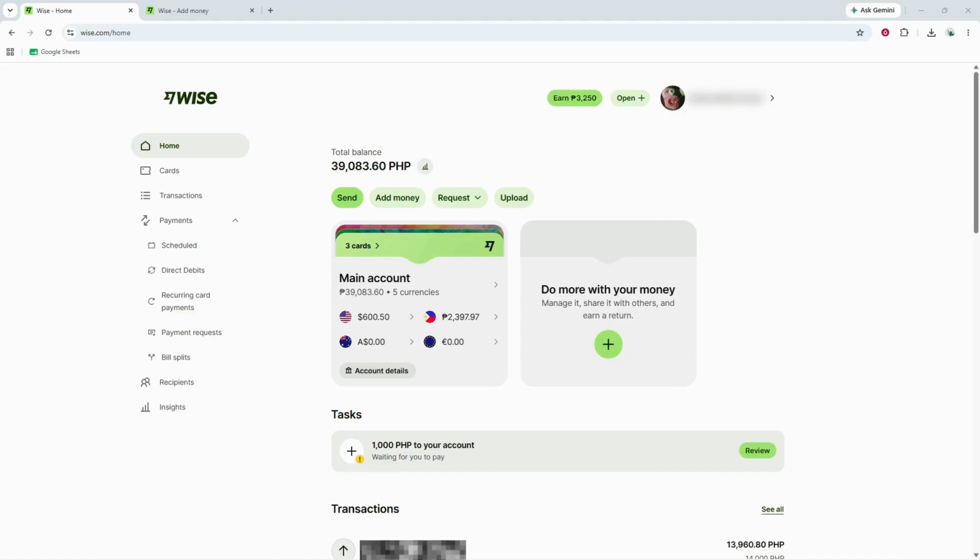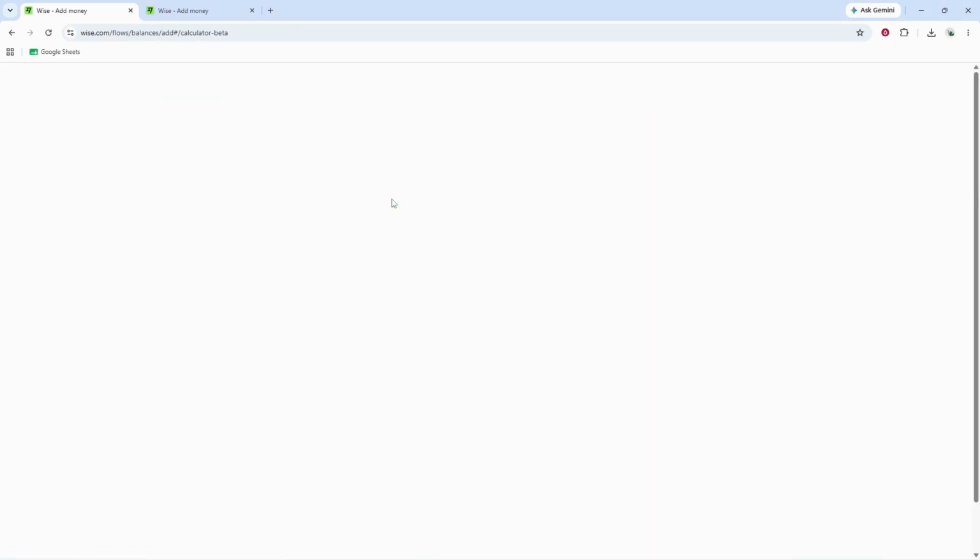In today's video, I'm going to teach you how to deposit cash on Wise. To get started, sign into your Wise account and make sure you're on the homepage. From there, click Add Money. This is where you begin the process of funding one of your Wise balances.